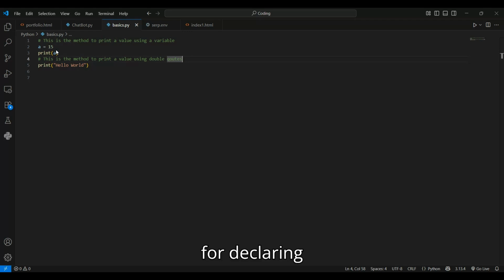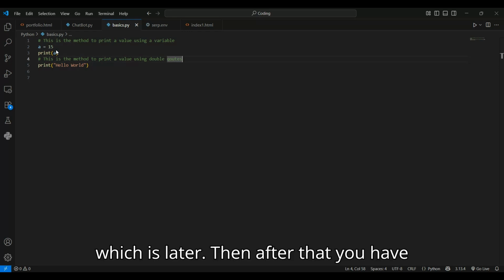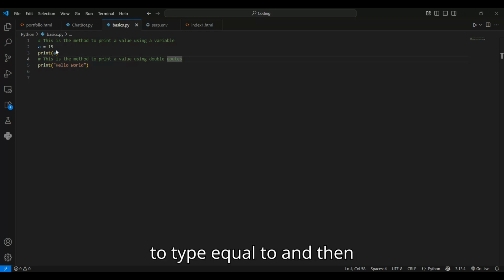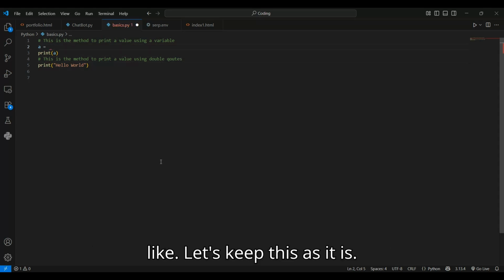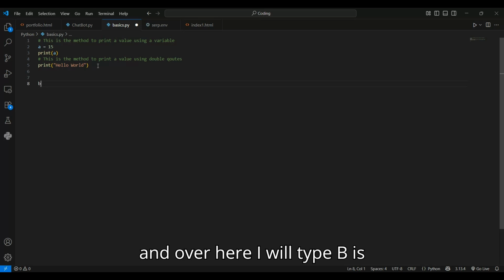So for declaring a numeric variable, you have to type the variable name, which is later. Then after that, you have to type equal to, and then the value. For a string, it slightly changes. You will also have to put double quotes. Like, let's keep this as it is. I'll just go to another line, and over here I will type B is equal to hello world.